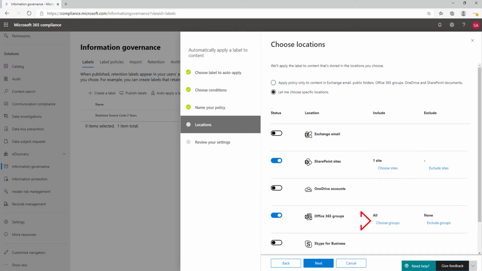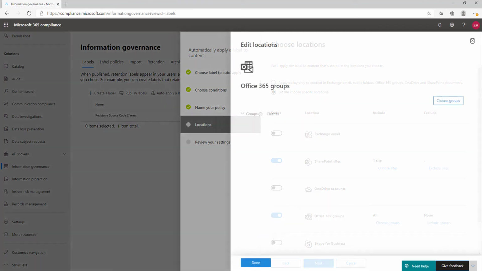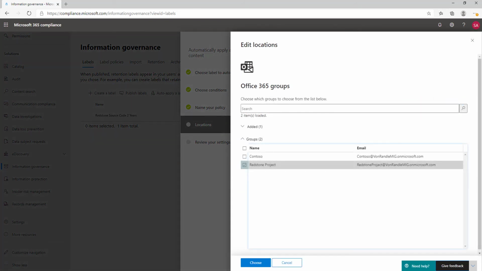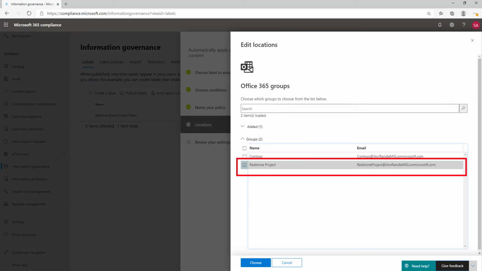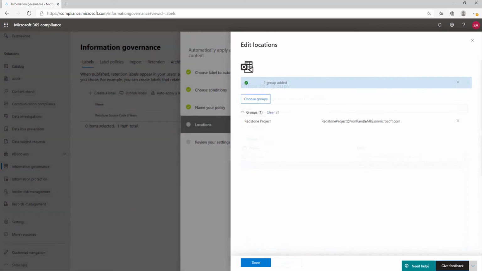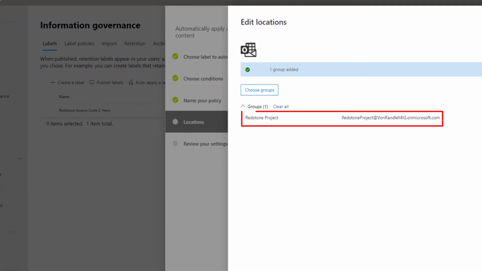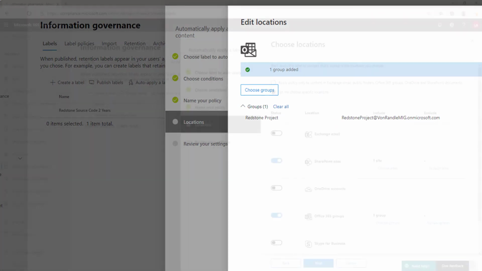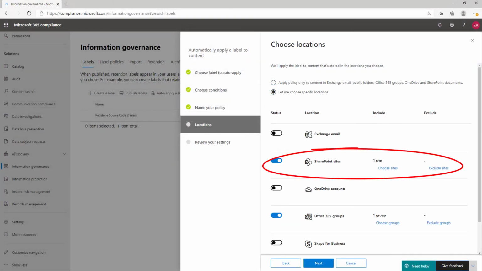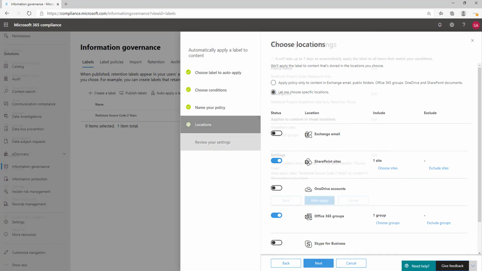Let's select Choose Groups in Office 365 Groups to add the project group. We could add multiple groups to this policy by clicking Choose Groups. Select a group from the list of groups to add to this policy. We confirm the correct group or groups added to the policy or click Choose Groups again to add or remove groups. SharePoint location shows one site is included and Office 365 displays one group is added.